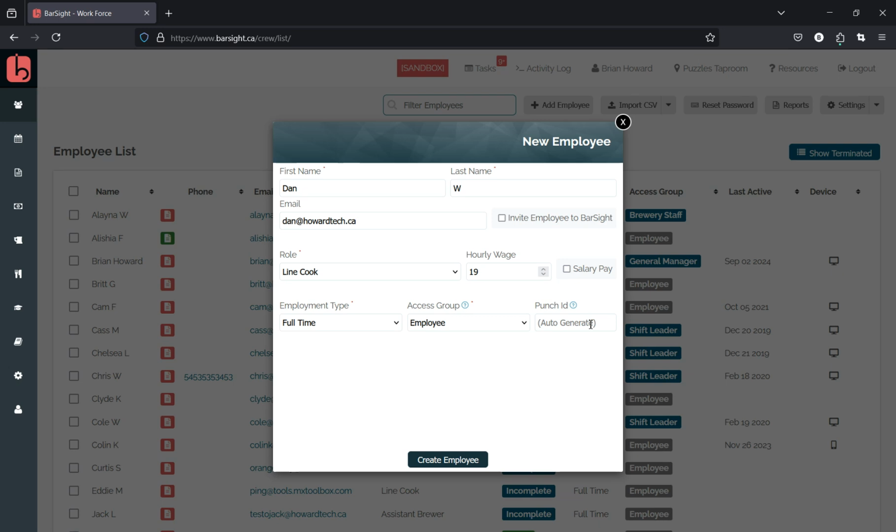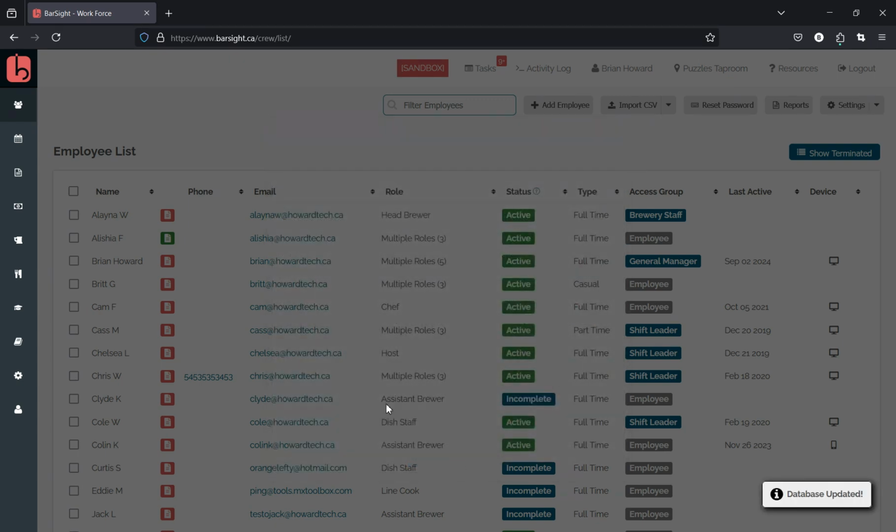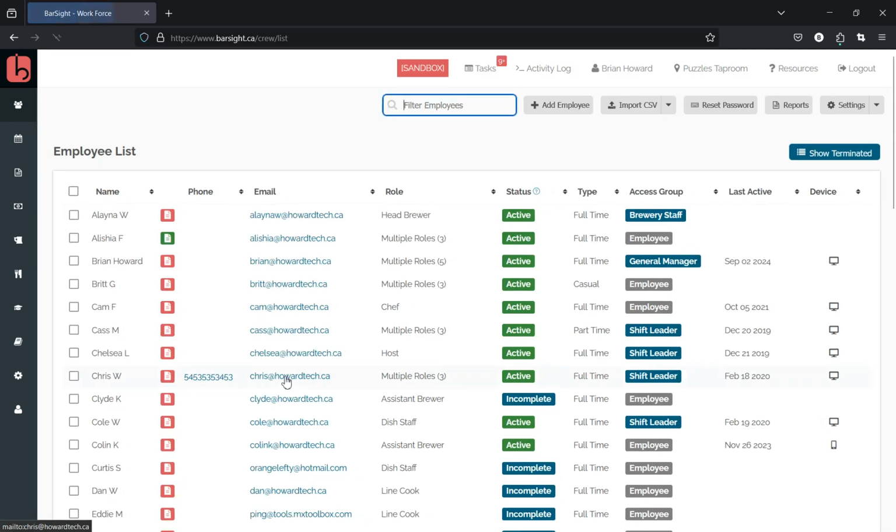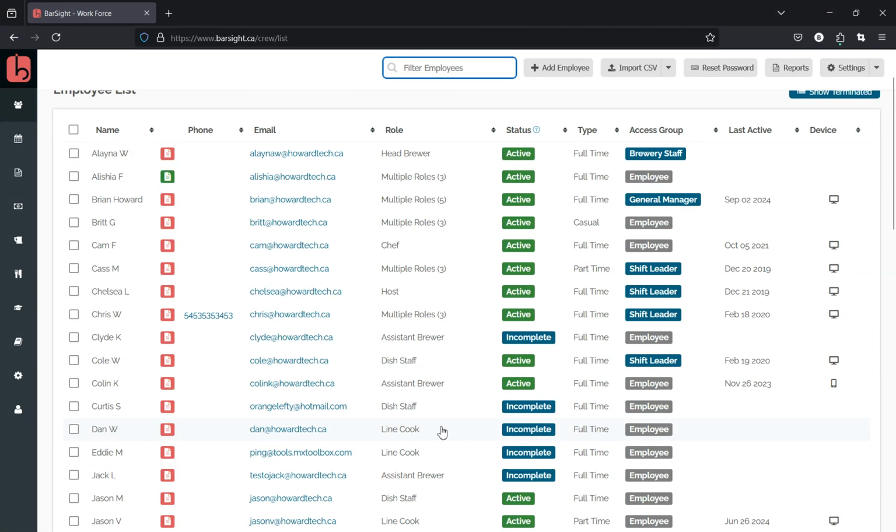The punch ID you can leave blank, but that's if you want to define a 4-digit punch code for this employee to use on our standalone punch in and punch out app. With everything filled out here, click create employee, and you'll be able to see the employee is now in your account and ready to be scheduled.